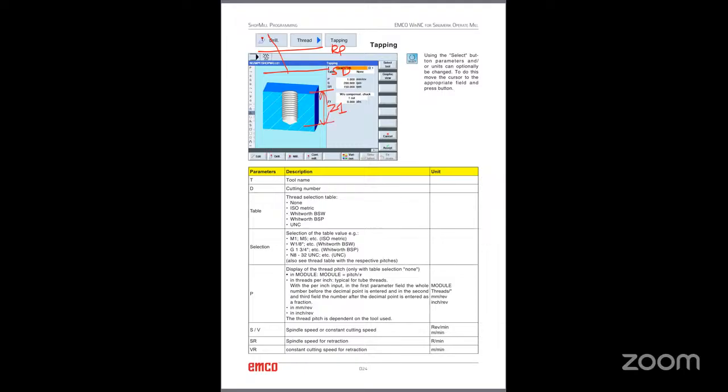Based on the type of processing, it is one cut, chip crushing, or chip clearing. Once this reaches the thread depth, the spindle will reverse, and the tap will come outside and go back to the retraction plane. So once the tapping is completed, the spindle will reverse and go back to the retraction plane.